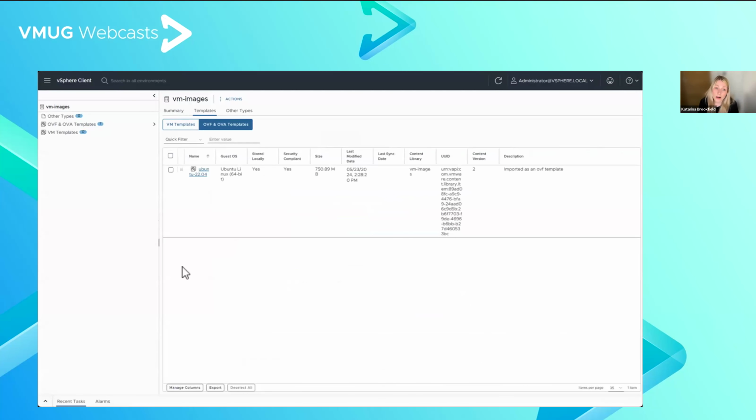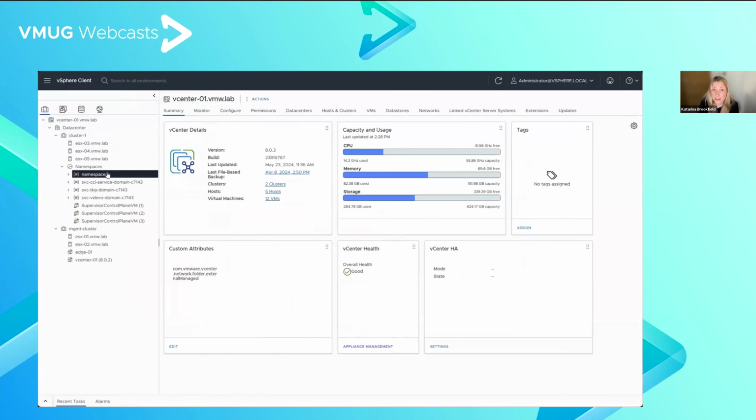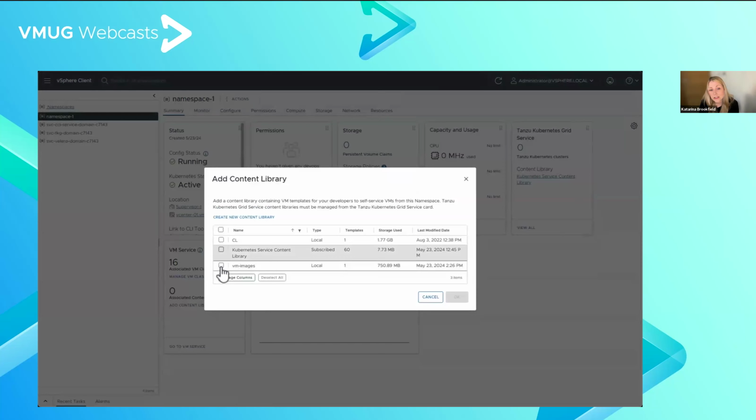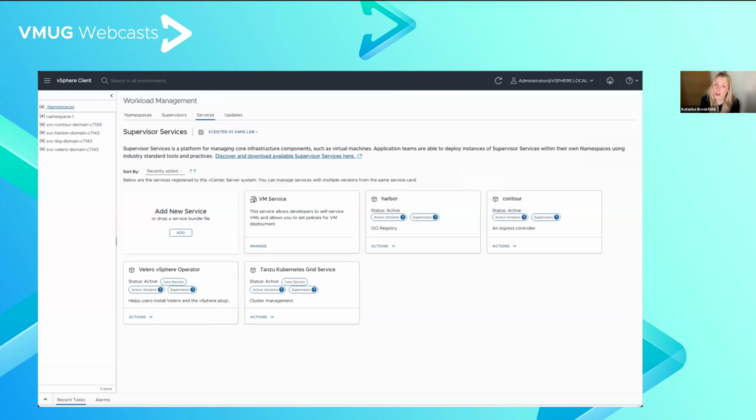Right. So now that we have a content library created, we must not forget to associate it with our namespace. So I'll just go to the namespace and make sure that the content library is added. And now I have finished the configuration of the namespace. So my consumers, if I would give them permissions, could go ahead and deploy their objects. Now, because I want to make their life easier, I'm going to deploy something else. And I have mentioned before this whole concept of supervisor services.